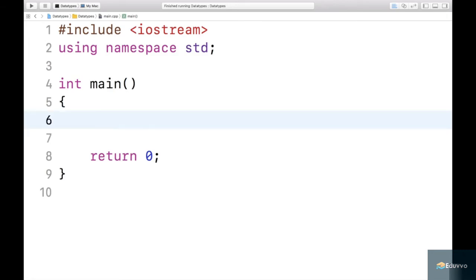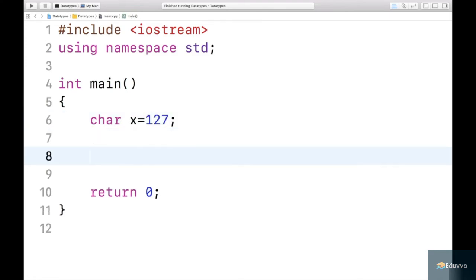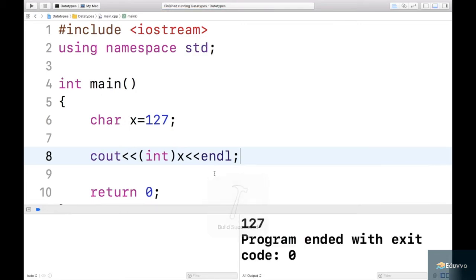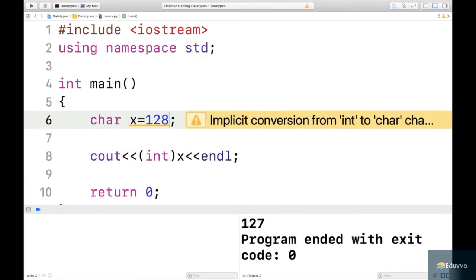Let us see what overflow is. Here I will take one variable of type character x. In this I will assign value 127, then I will say cout, display it in integer form, x, and NL. Let us see what I get. This is a valid value within the range, so I am getting 127. Let me assign 128. This is out of range because the maximum value that I can store in a character is 127.